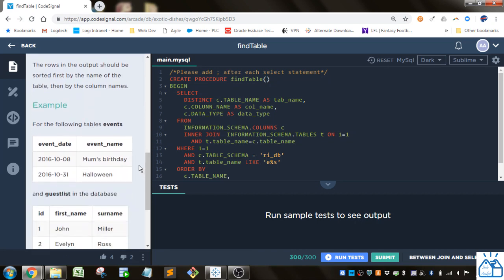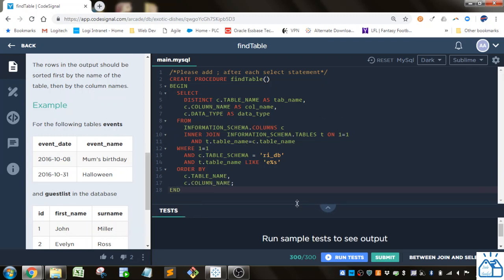The rows in the output should be sorted first by the name of the table, then by the name of the columns. So first I'll just say we're sorting by the table name and then by column to meet that criteria. Since they're ascending, we don't have to put anything after.